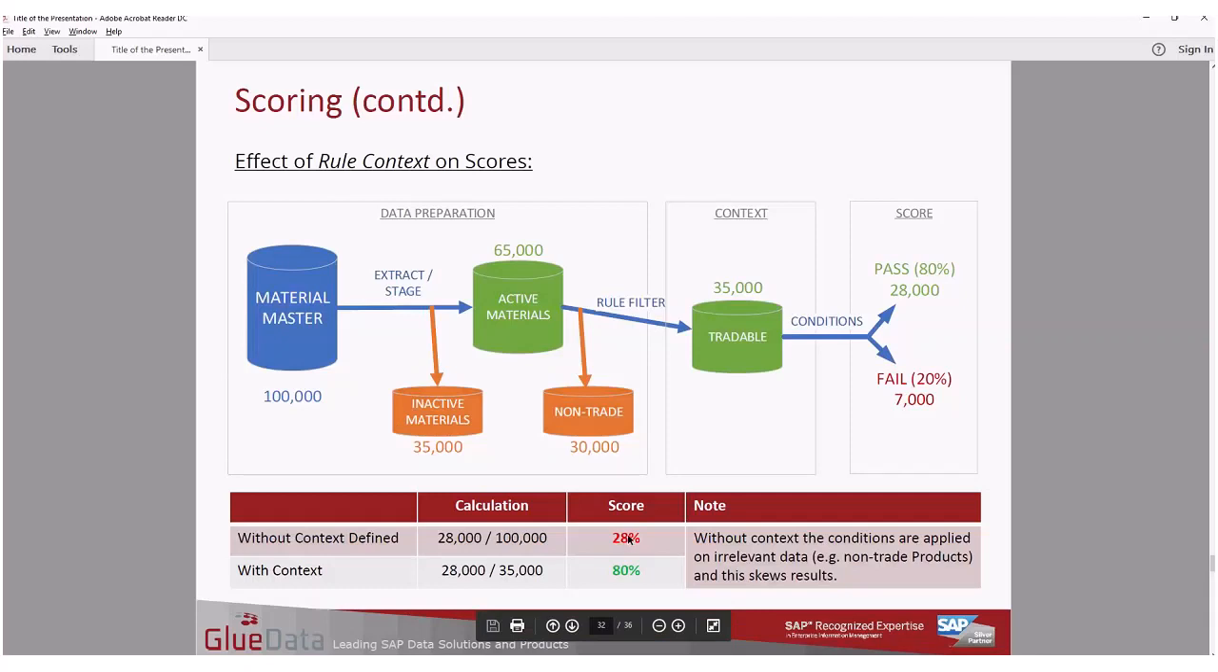So you can see that my figures are greatly skewed because the inactive and non-trade data I'm not even interested in are now not valid. Doesn't mean that they're not valid. A non-trade material which is active is completely fine. I mean, that's part of the normal business process.